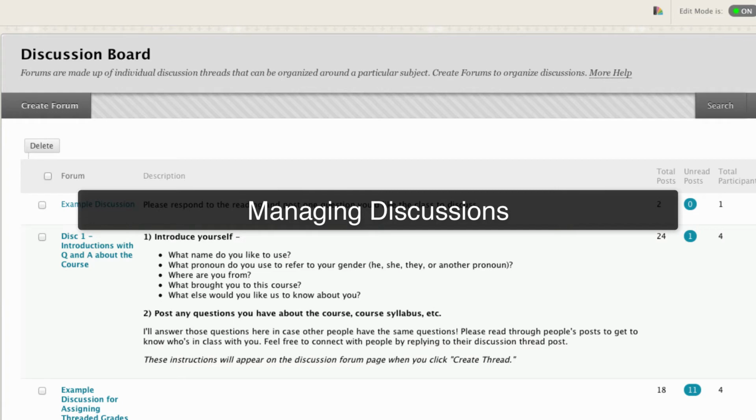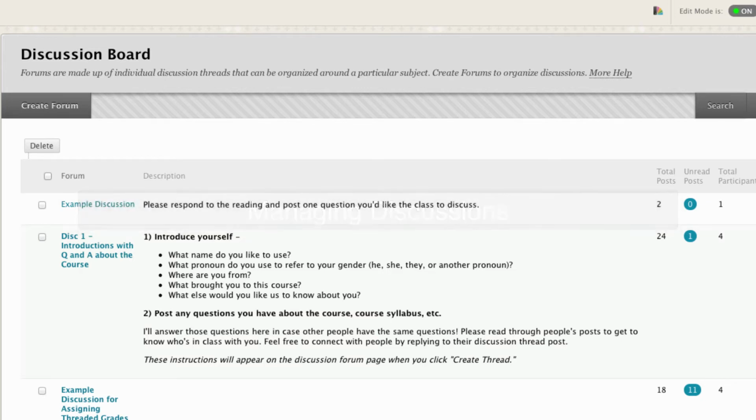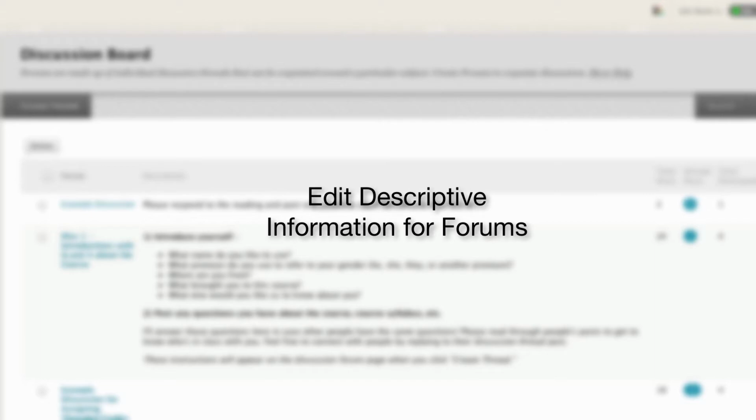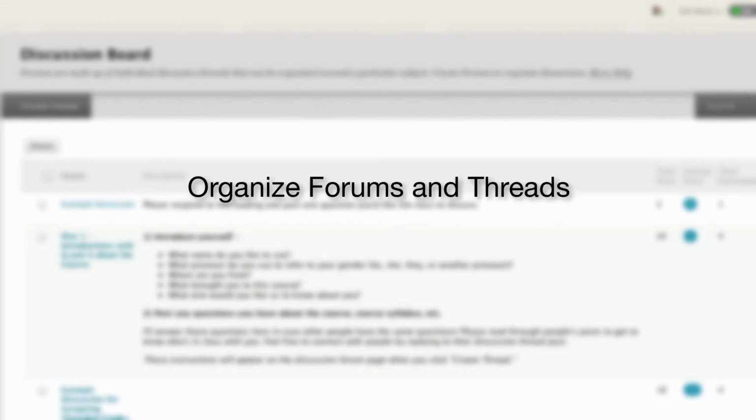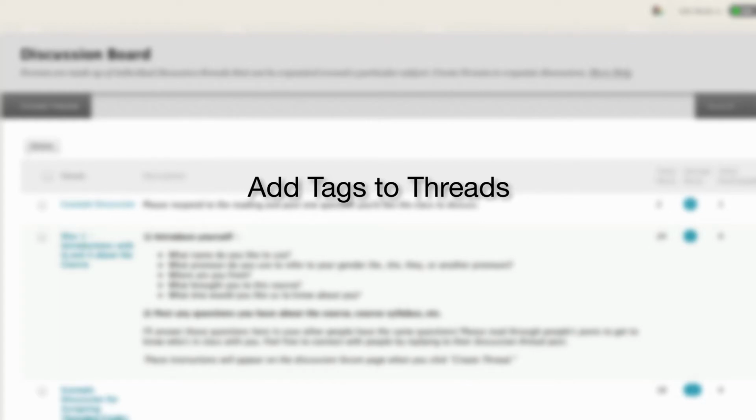In this section, we'll take a look at managing discussions. Here we'll present techniques for managing the discussion board and the content within forums and threads. For example, to keep students focused as the term progresses, you can edit forum settings or organize forums and threads to attract attention once again. Here we'll look at changing forum availability, edit descriptive information for forums, edit forum settings as the discussion progresses, copy discussion forums, organize forums and threads, and add tags to threads.